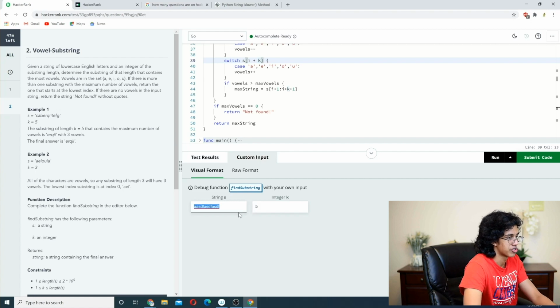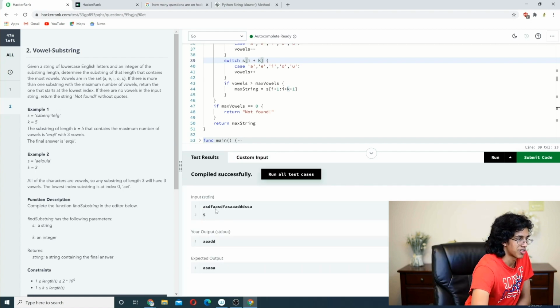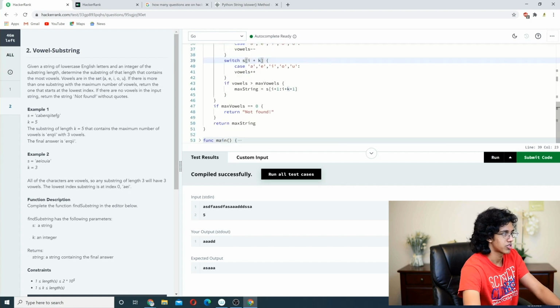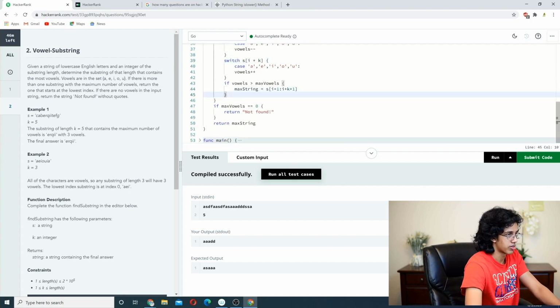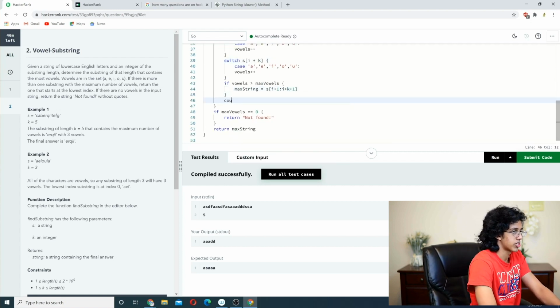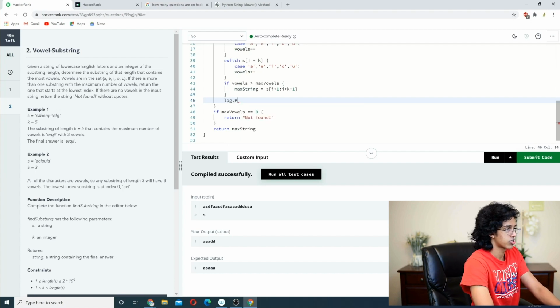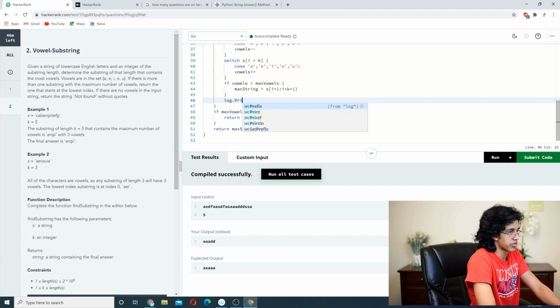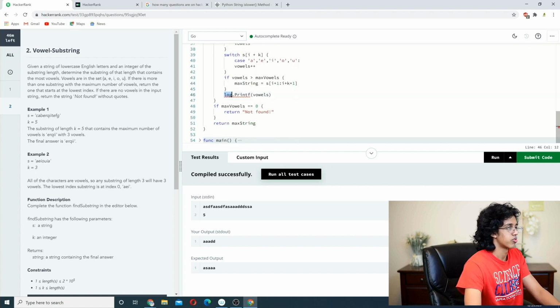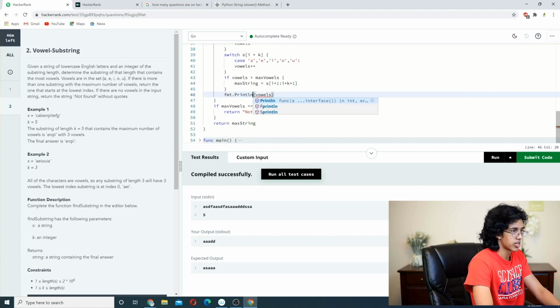Okay. So this one is not calculating right, so why don't we just print out the max string and vowels every time. Or why don't we just print out the vowels at every step of the way. Log.printf. Actually, we should just return. Can we do log.printf? Perhaps we can. Oh, we can do format.printf. That works. And we should do print line. How about that?